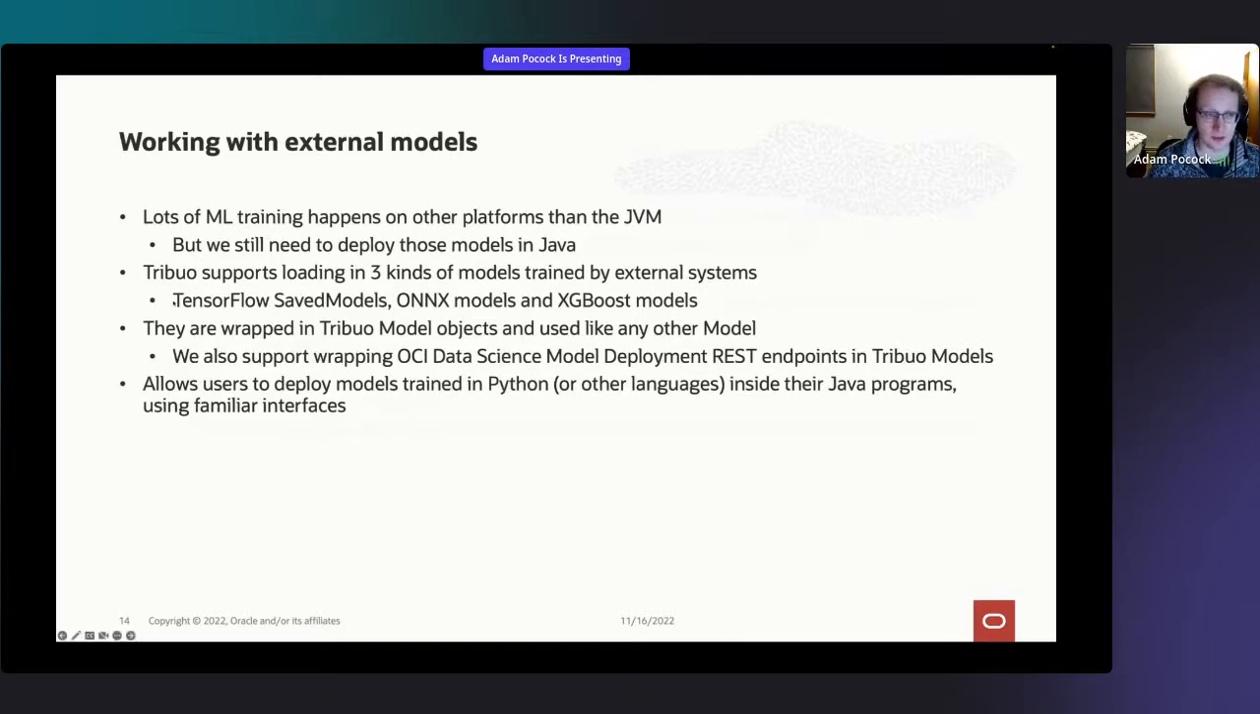We can load in TensorFlow saved models. We can load in ONNX models, which I'll get to in a moment, and we can load in models generated by a package called XGBoost. They all get wrapped up in Tribuo model objects, and they're used like any other model. They behave exactly the same as things that were natively trained.